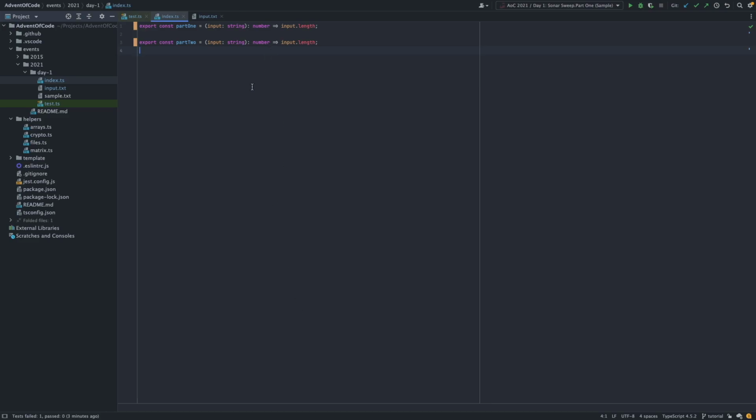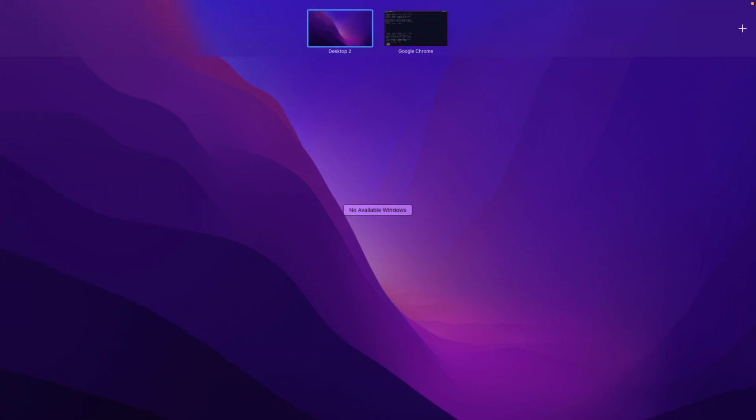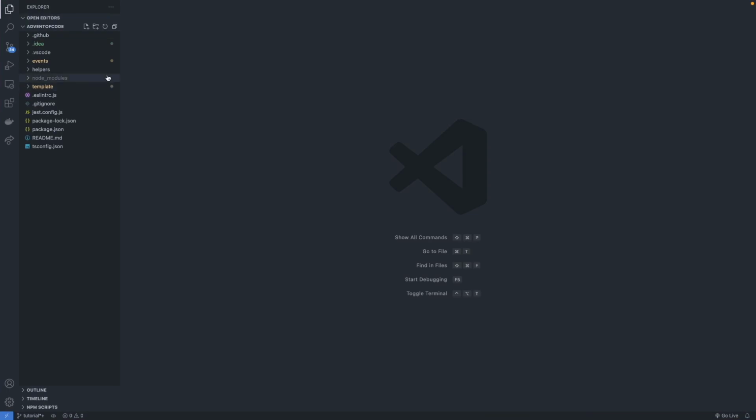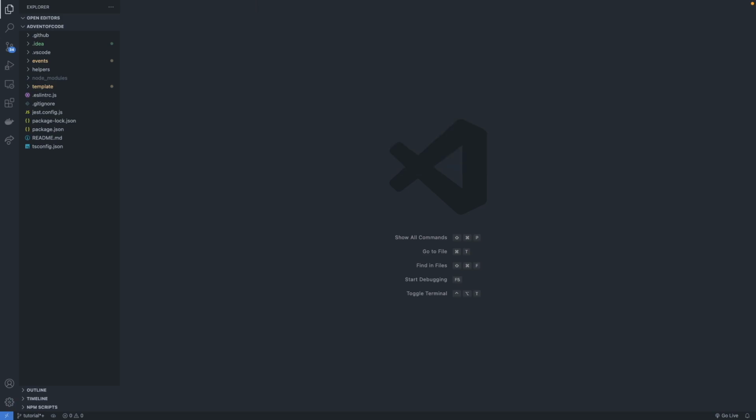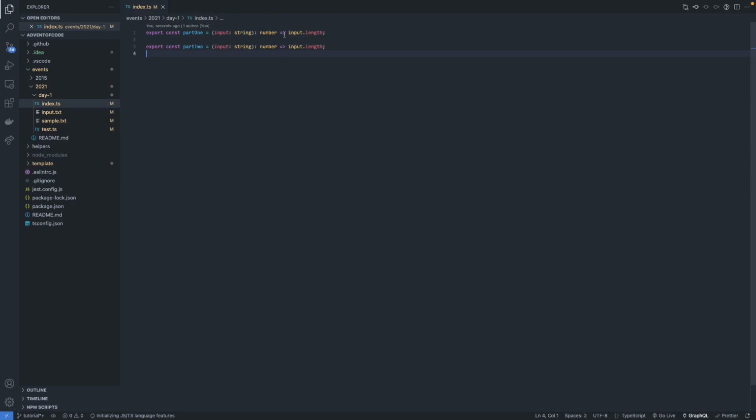On second thought, I don't know what I was thinking. I might actually just move from WebStorm to using VS Code again. I'm more comfortable here, so yeah, back to basics. Let's go back to where we were. I think it was events 2021 day 1 and index, and yeah, that's where we want to be.